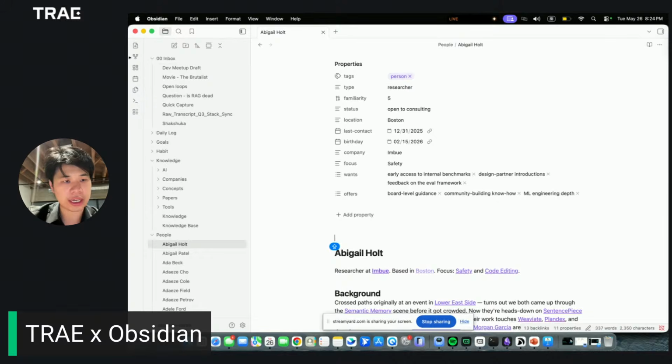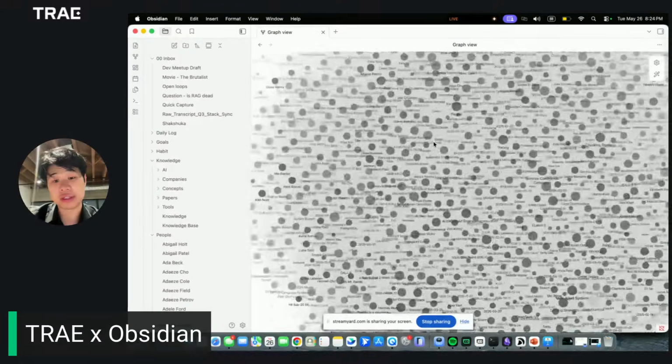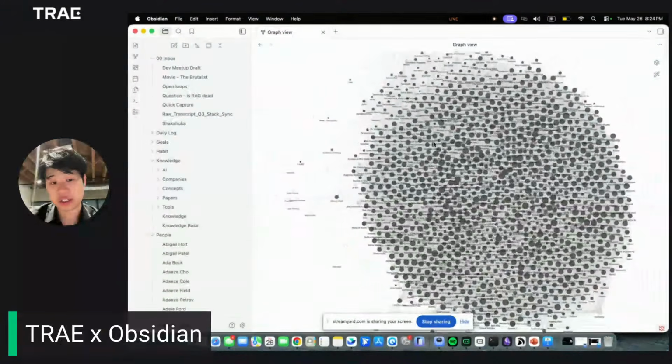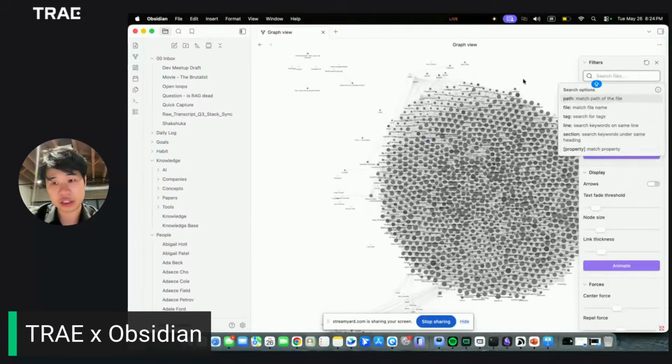And let's just check it out. So for example, we just go to this graph. So you can see so much information over here, and then I can just use the search.